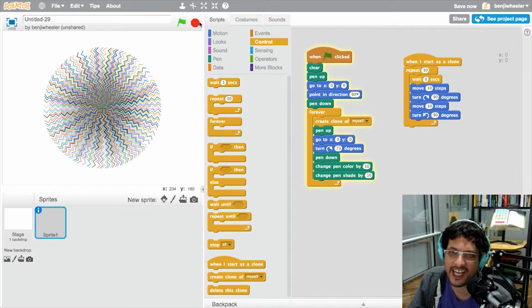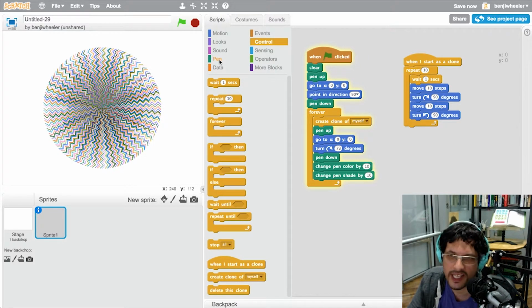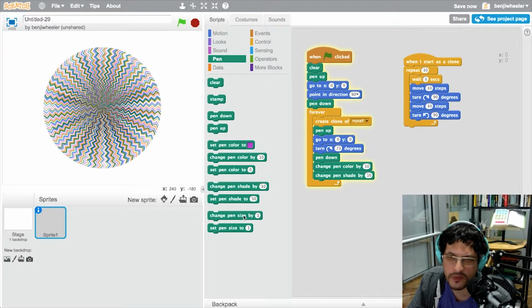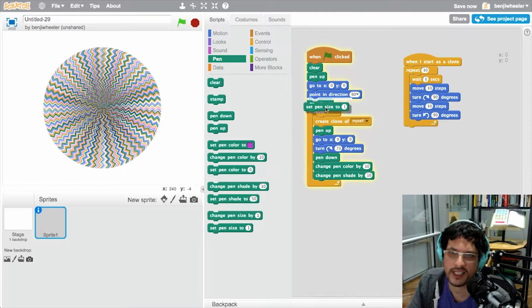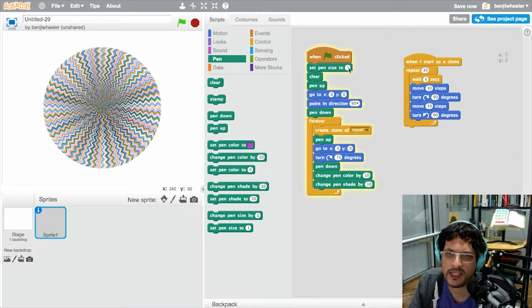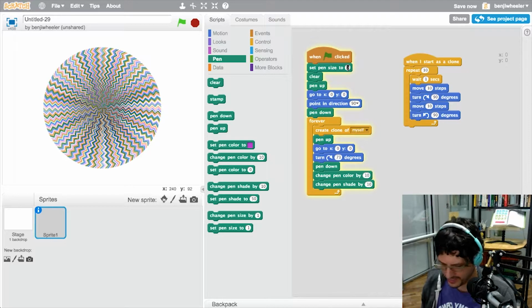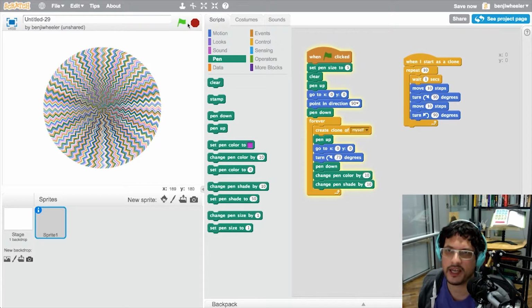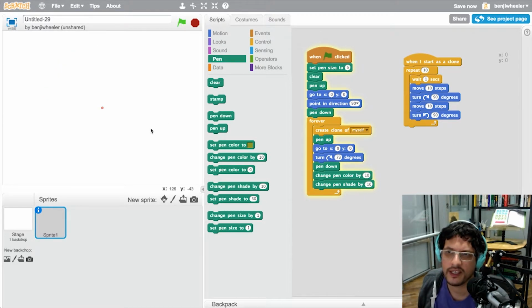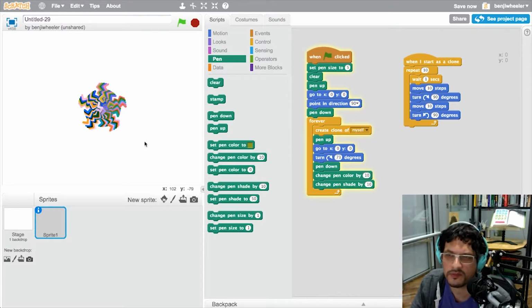Now, another thing that's going to help this be a little clearer is if we go to the pen section and we get the set pen size. Just at the beginning, let's set the pen size not to 1, a thickness of just 1 pixel. Let's set it thicker, like 5 or 10 or something like that. And if we click the green flag, then you see they're a little thicker. They're starting to be a little more interesting.